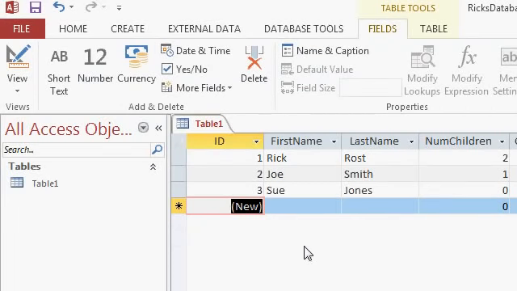Now the data is saved in the table whenever you move from record to record. So as soon as I finish entering record 1, it automatically saves in my table. But if you make design changes, adding fields or changing things like that, you want to make sure you save your changes by clicking on the Save button or pressing Control S on your keyboard.